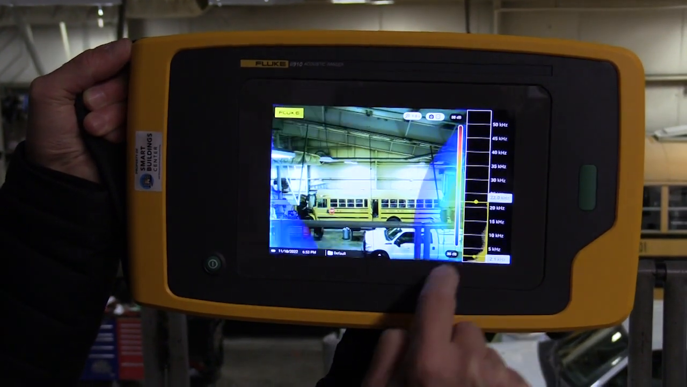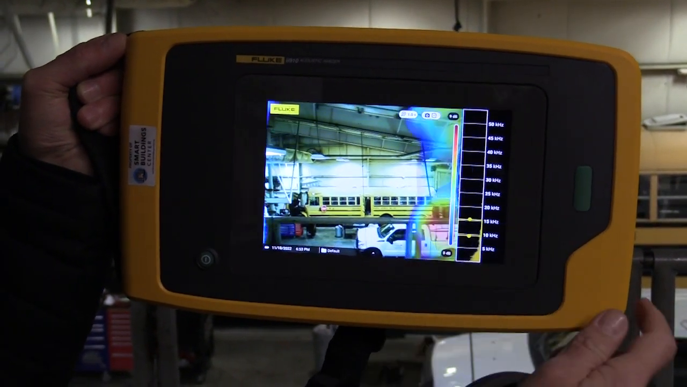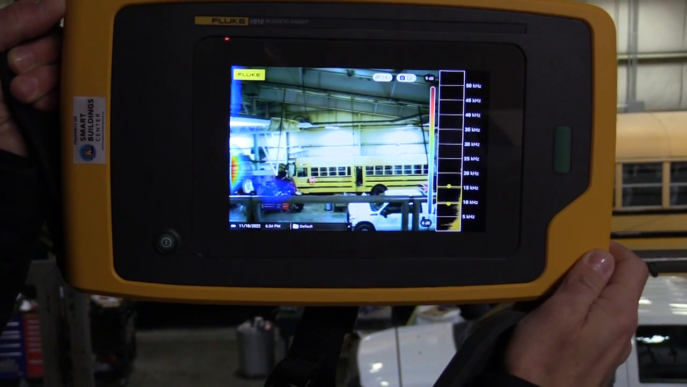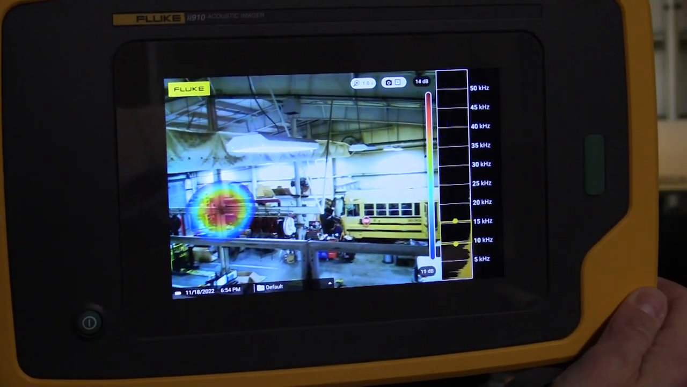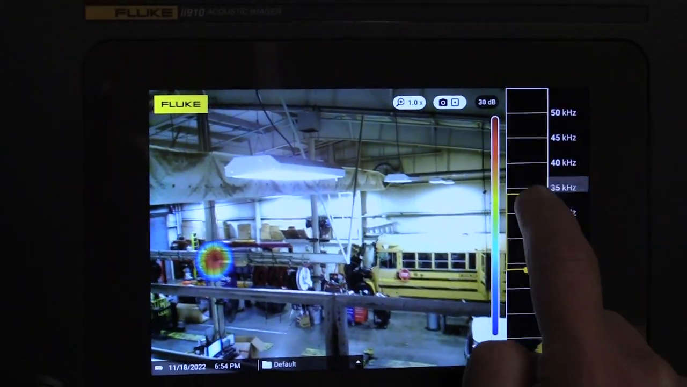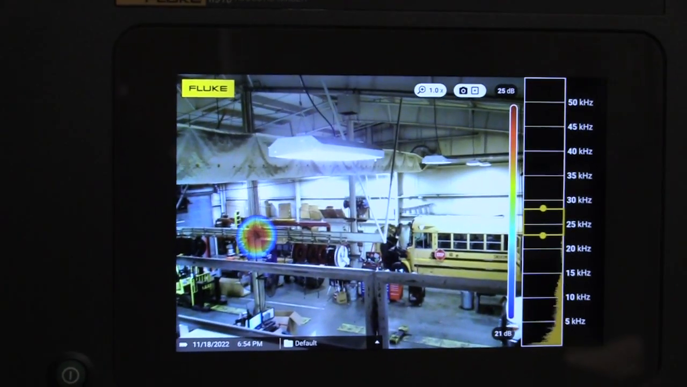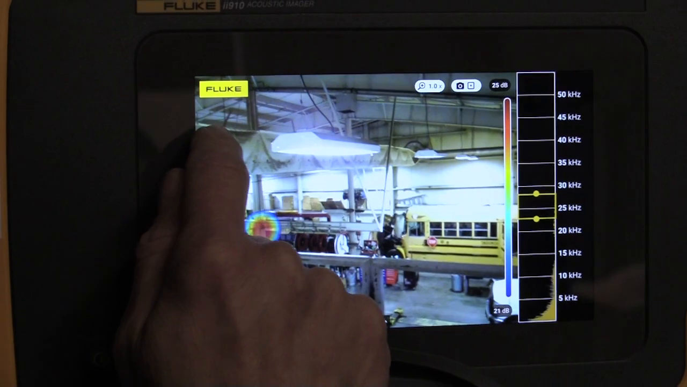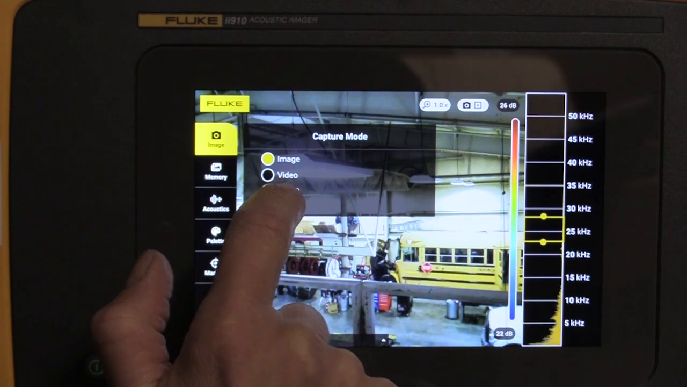If you go down to the frequency, you can see how it picks up noise, and then you can scan through the facility, and here we're picking something up. So let's change the frequency to focus in on the noise we're picking up here, and it appears to be a leak in the compressed air system. So from here, if we want to go to further diagnostics, we can click on image and go into the LQ mode.